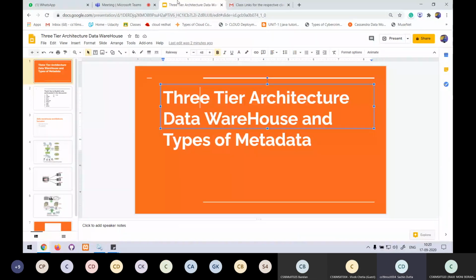Bottom tier architecture is the data warehouse and database server, and it is the relational database system. In the bottom tier, we use back-end tools and utilities to feed data into the bottom tier. These back-end tools and utilities perform extract, clean, load, and refresh functions.